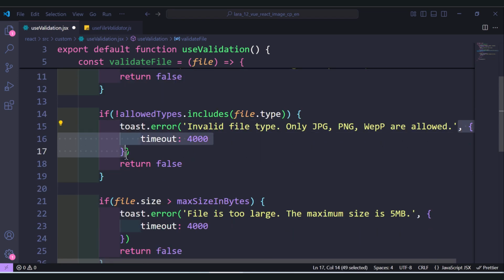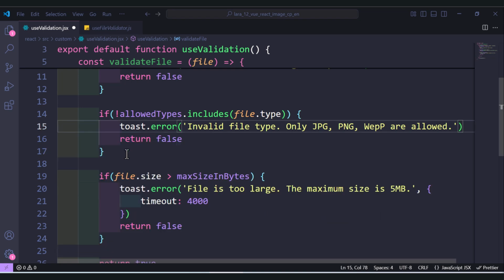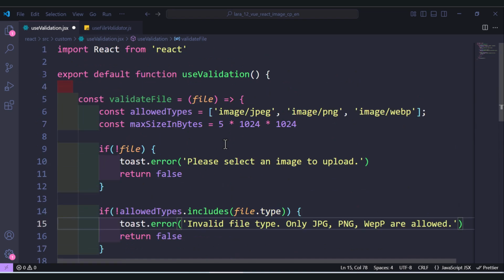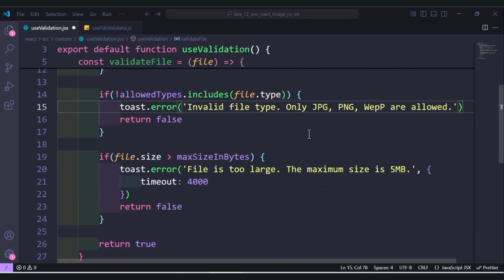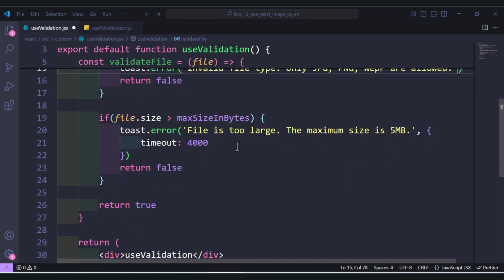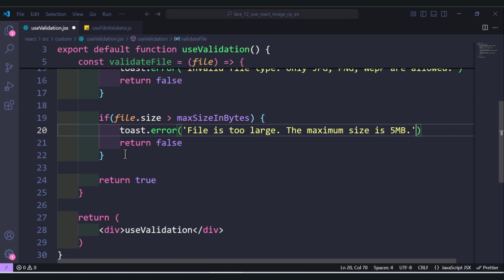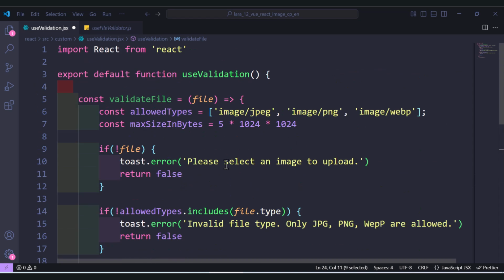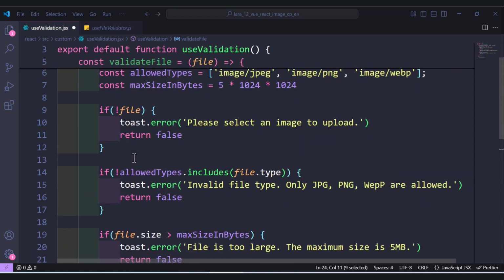Next, if the file type is not JPEG, PNG or WebP, we display a message: invalid file type, only JPEG, PNG, WebP are allowed. Okay. Next, we check for the size. If the size is greater than 5 megabytes, we display an error message: file is too large, the maximum size is 5 megabytes. And finally, we return true if none of these checks fails. Okay.